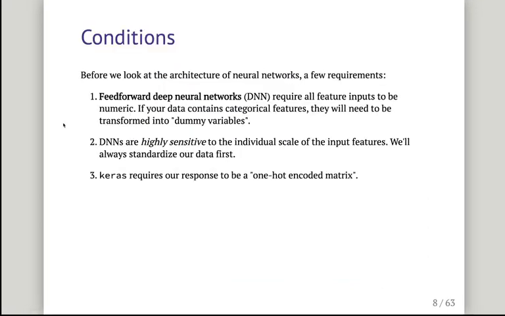Before we dig into the architecture of how these neural networks actually work, there are a few requirements that we're going to need. The type of neural network that we're going to work with is what's known as a feed-forward deep neural network. So these essentially work forward with the data. Due to time constraints in the semester, we're not going to be able to do much with other structures of neural networks. These do have a requirement, though.